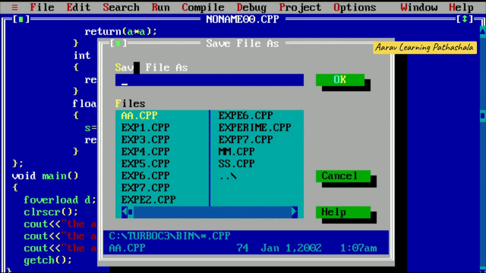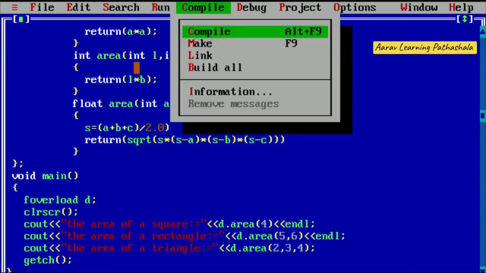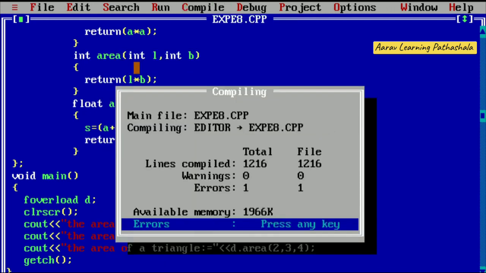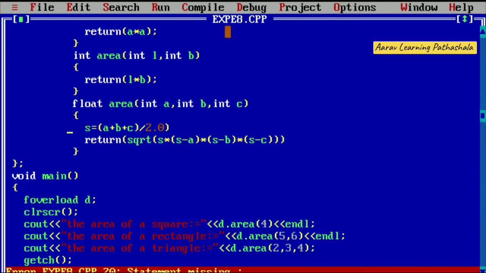Now first save the program. For example, I am going to give experiment 8 as the program name .cpp. It is compulsory to save with the extension .cpp. Then compile the program with the help of Alt F9. There you are going to get an error, one error, press any key to identify the error. Statement missing semicolon, they have written. Now here they have not written a semicolon, identify the error.